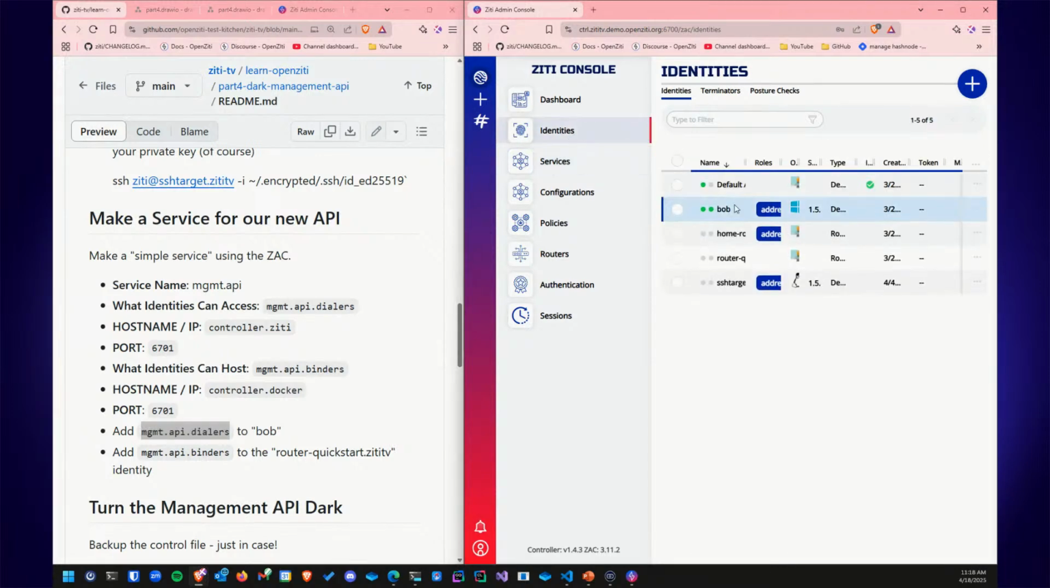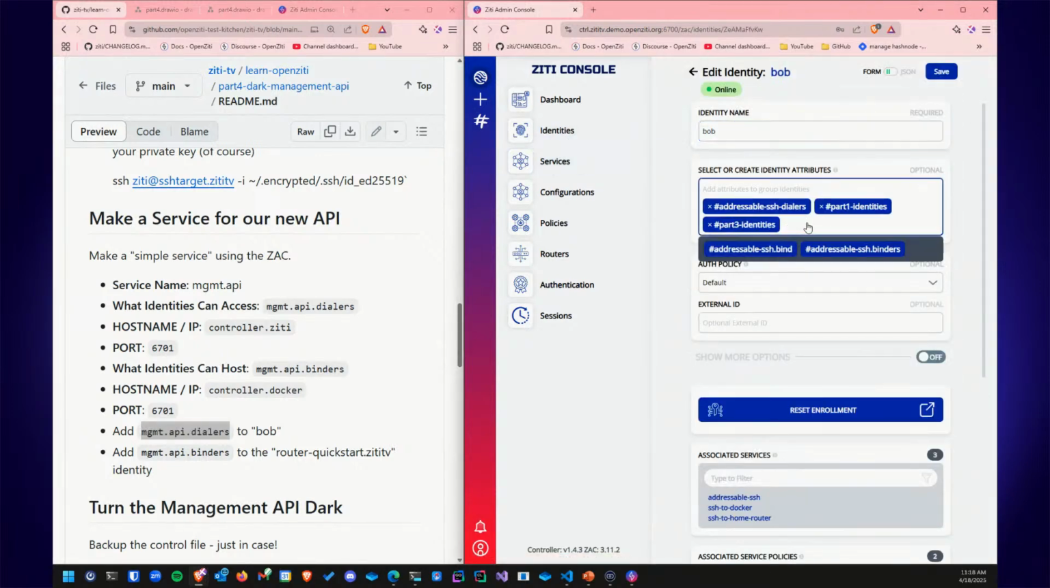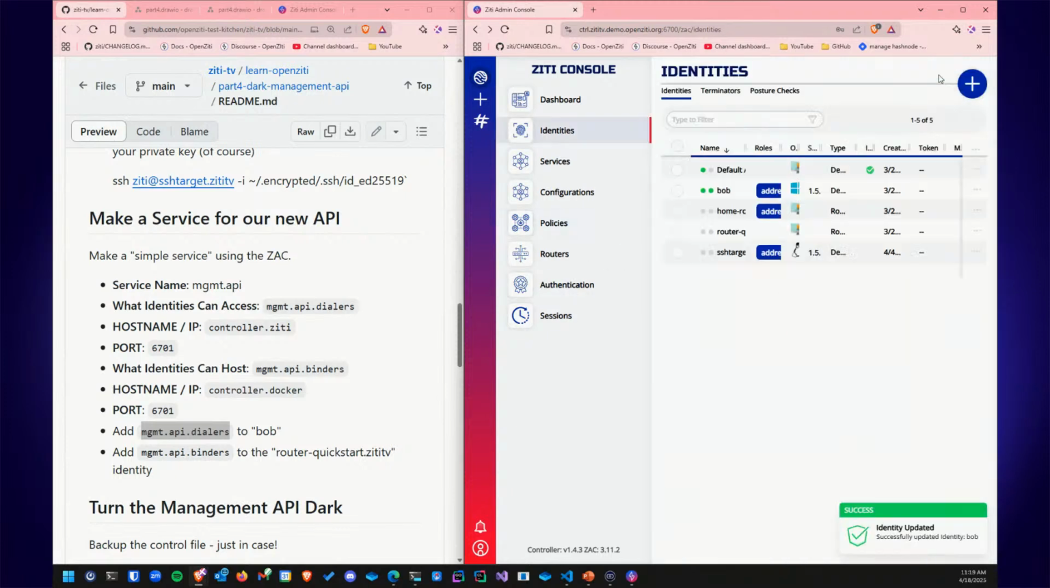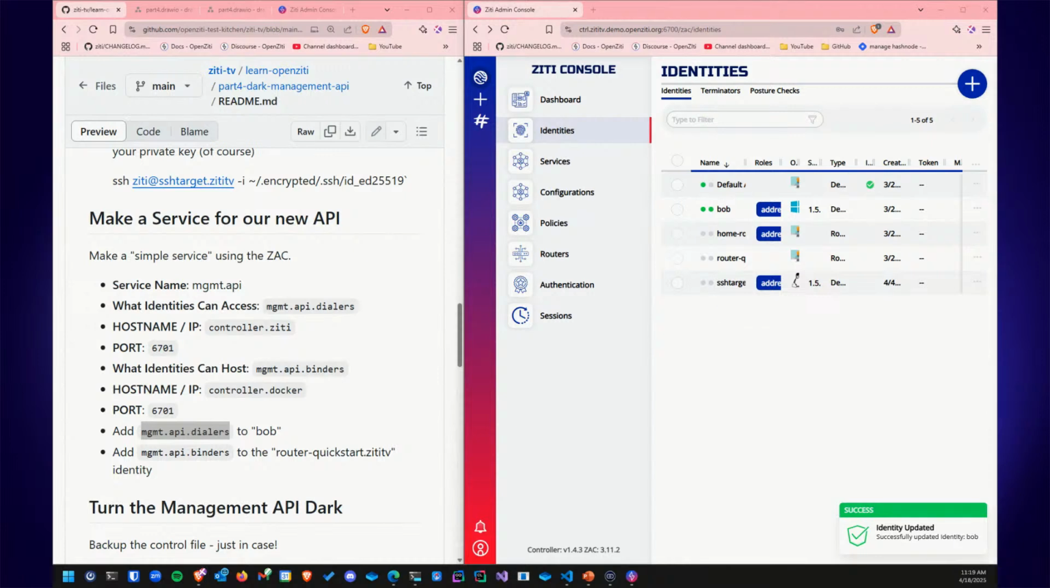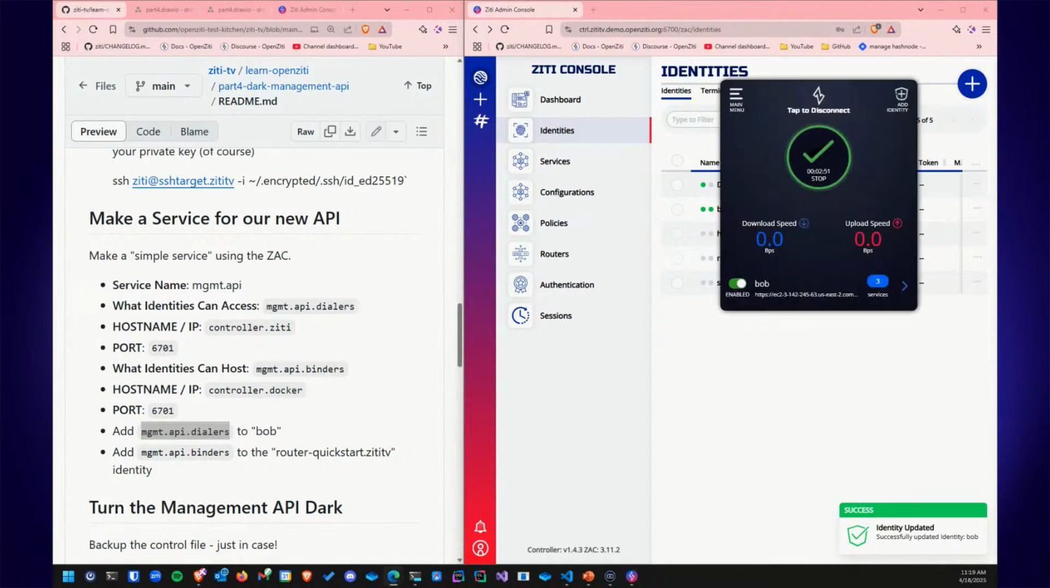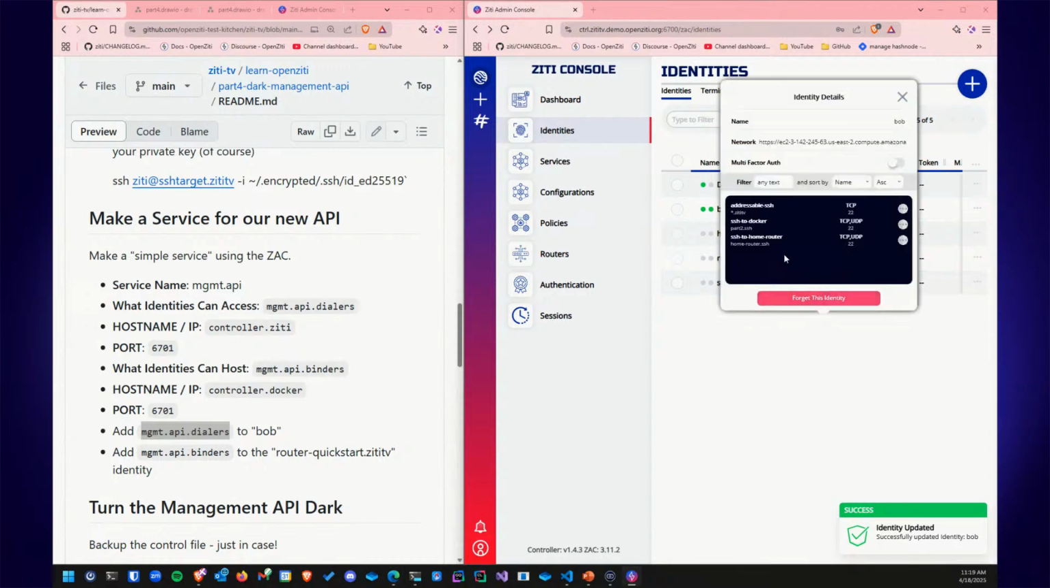Now we need to add this attribute to Bob. So we go find the Bob identity and we give him the management API dialers attribute and we click save. After a small second, Bob should have 4 services. Let's see if Bob gets that 4th service. There it comes. All right, and it's right here, management API. I know it's kind of barely readable.